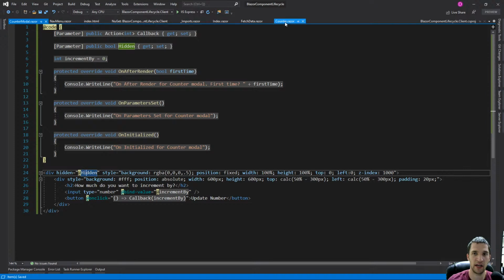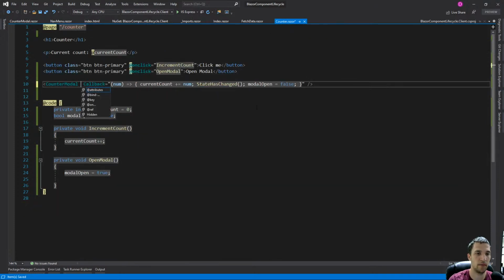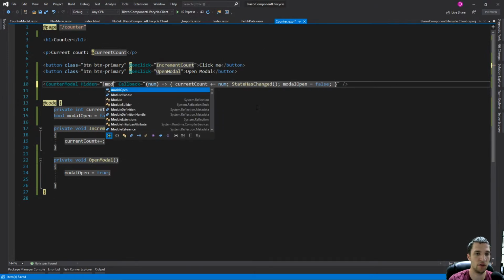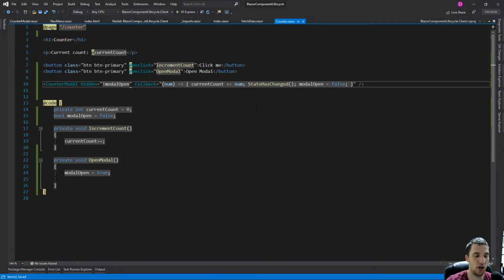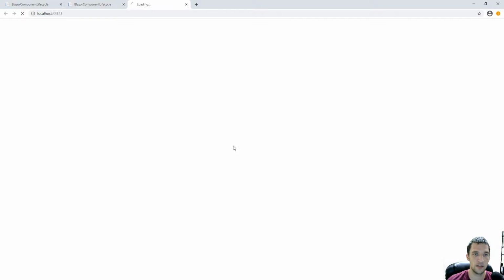So now back in the counter component, we could set hidden equal to not modal open. I don't know why I'm calling one of them open and one of them hidden, but you get the idea, right? So now this should work the same way, but let's look and see how it changes the life cycle of the component. So let's run this.